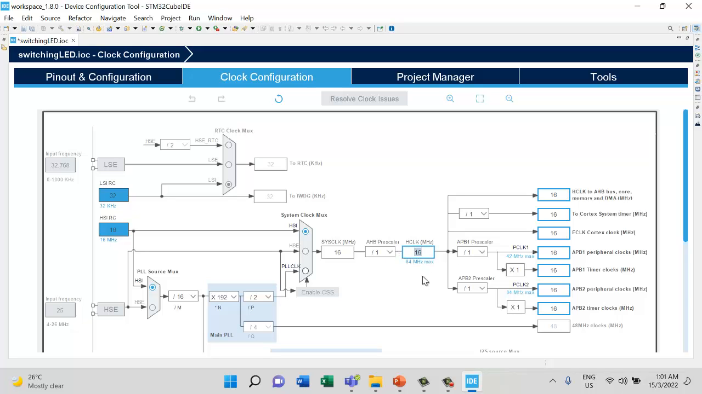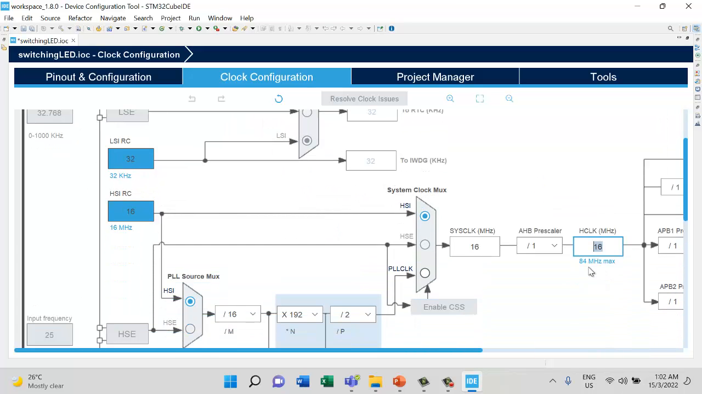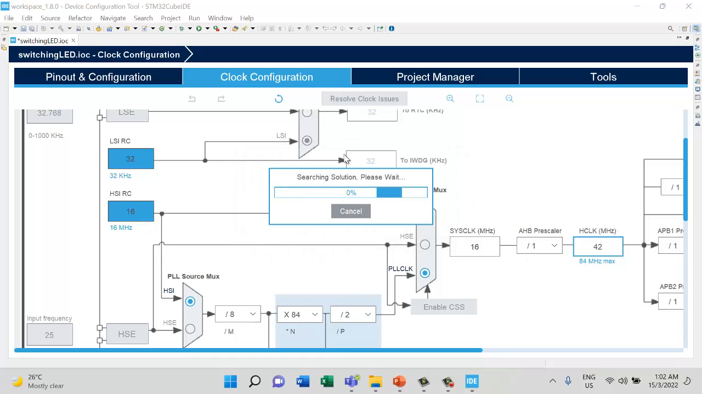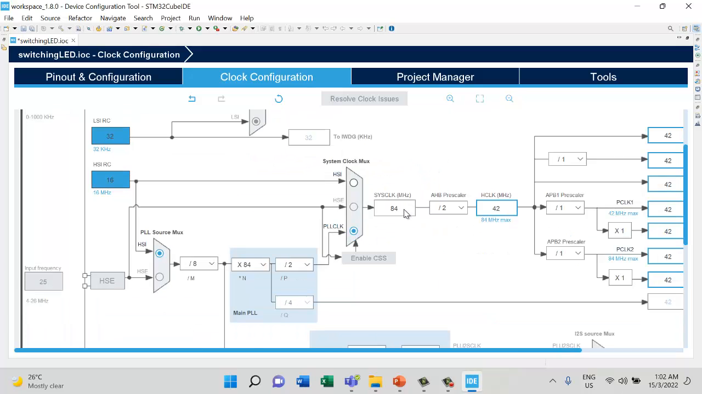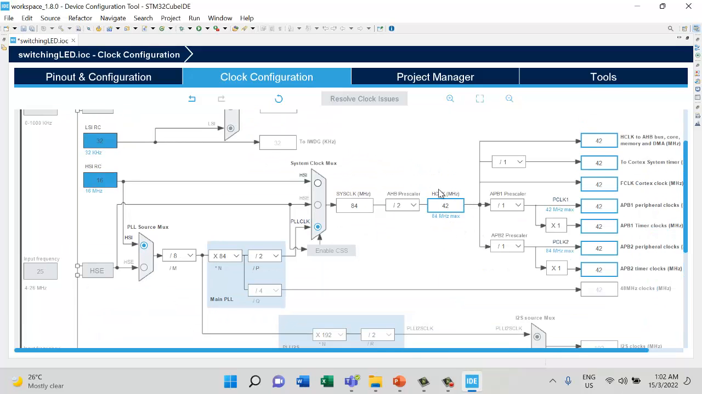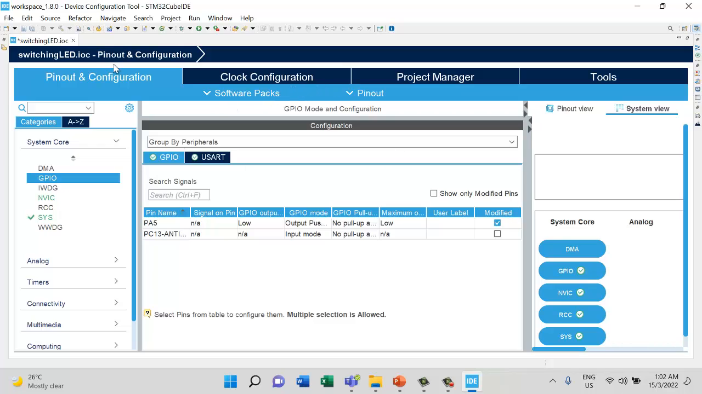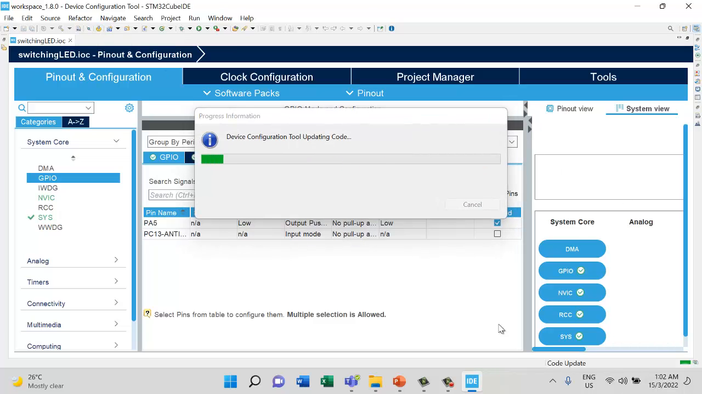Alright, next we go to the clock configuration. Simply we can set the clock up to 84 megahertz. But say we want 52 megahertz, type 52 and enter. Click OK. So the application will resolve the suitable clock. So we set already the pinout. Next, over here we have the gear symbol. Click on it, that generates the code.